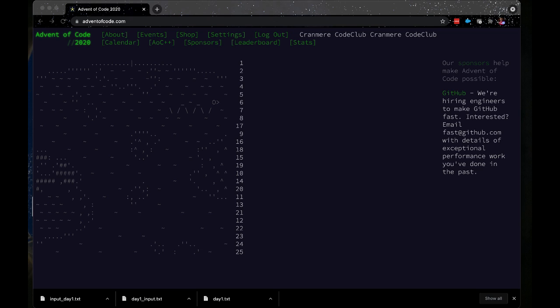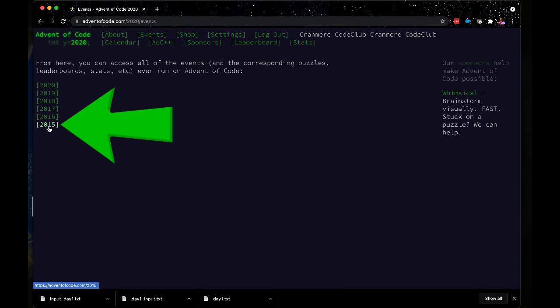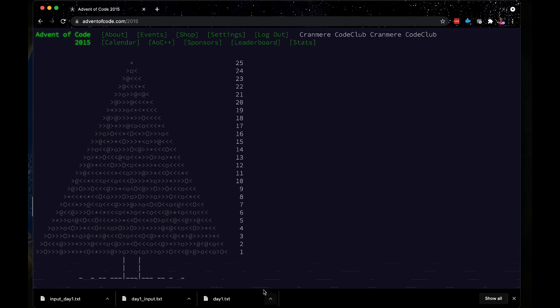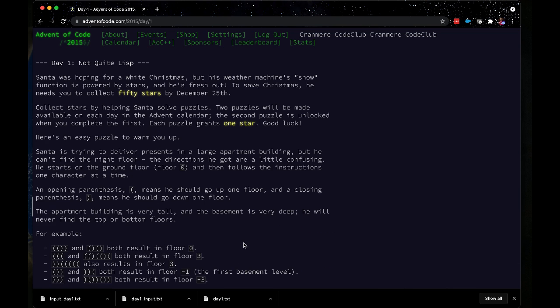I thought for this first movie it would make sense to go right back to the start and look at the very first challenge, which came out on the 1st of December 2015. So to do that, if you log on to your Advent of Code account and then click on the events link at the top, you'll see all the years listed. If you go down to the bottom, 2015, click on that, you'll see the 25 challenges from 2015. Let's click on day one at the bottom. Here we go, it's called Day One, Not Quite Lisp.